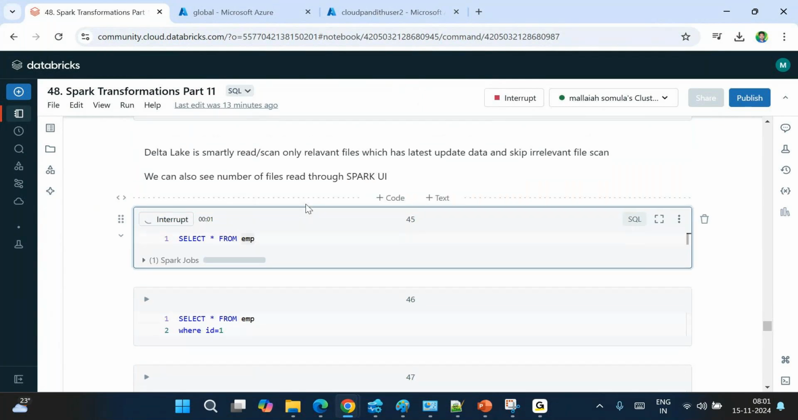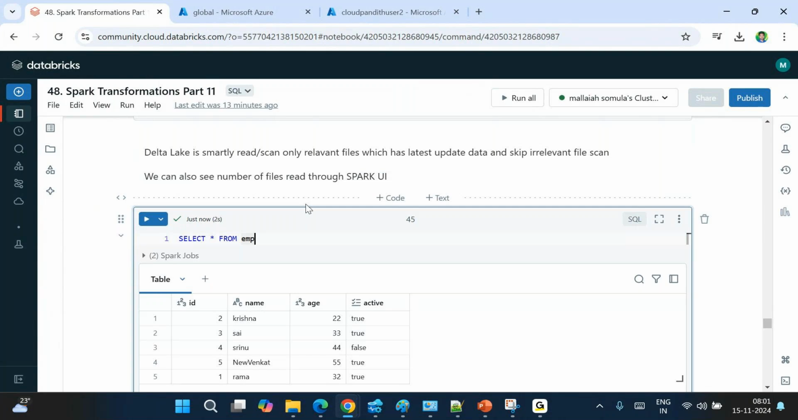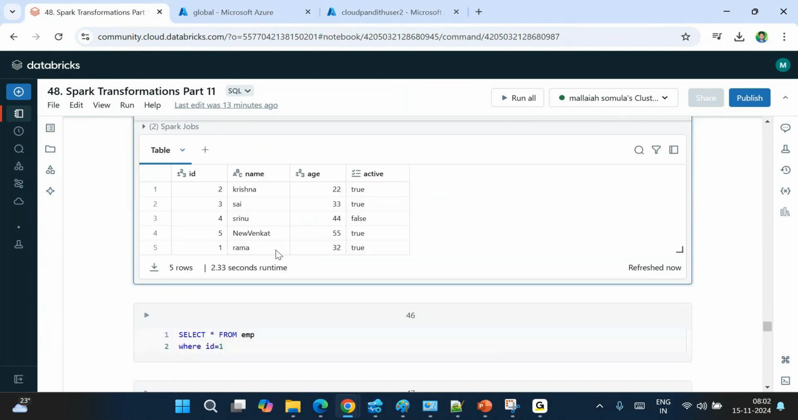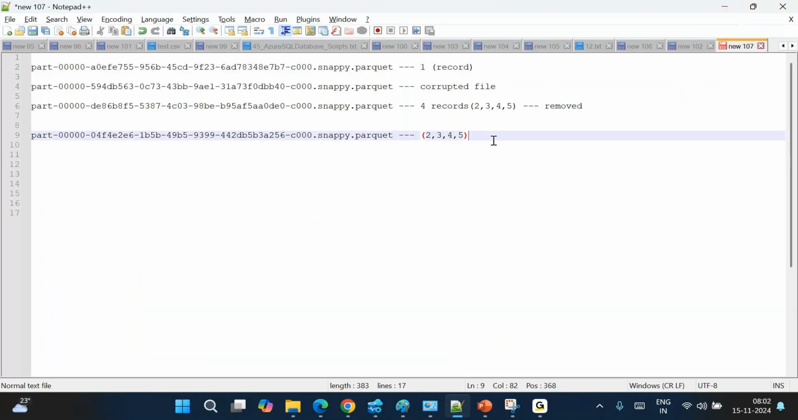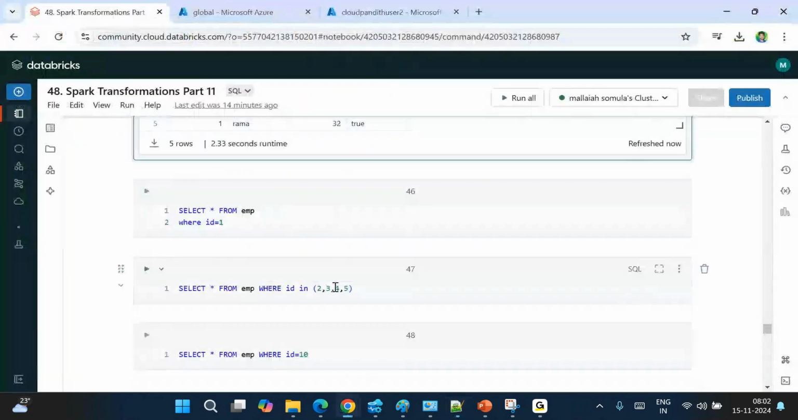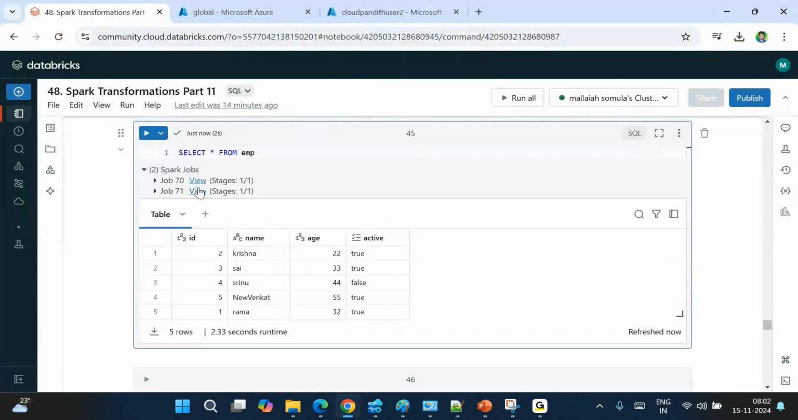Now Delta Lake is smart enough to read or scan only the relevant files which have the latest updated data and skip irrelevant file scans. We can also see the number of files read through the Spark UI. Now if you see, it is reading this data. In order to read all this data, how many files does it have to scan? Tell me. Two files. It has to scan this file and this file. Let's see that. Two files scanned or not? Let's see.